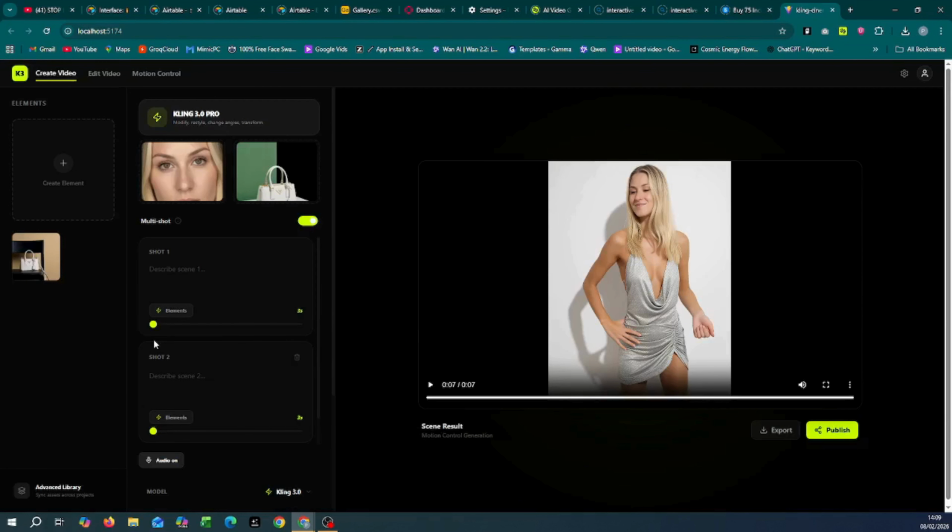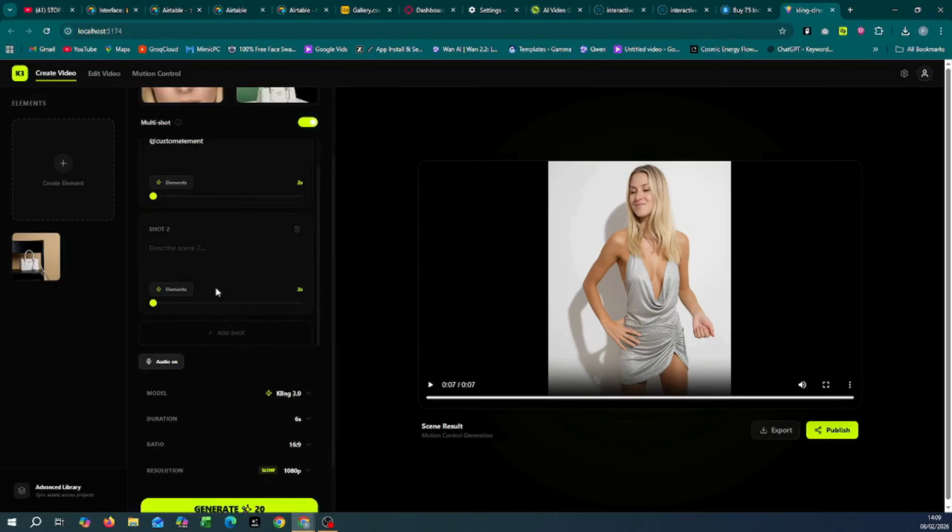Come out of there, and then, like you would do on Higgsfield, you put your @, and it comes up with your custom element. You put that in there, and then you give it the direction. These are all like 3-second shots for direction. So if you've got a 15-second video, shot 1 would be a zoom round. I did one earlier.